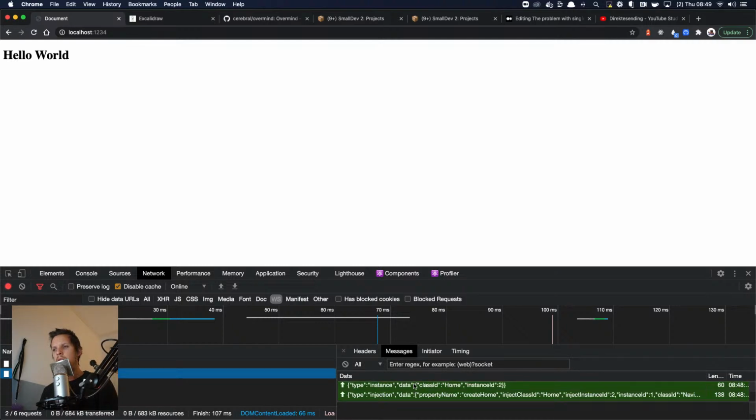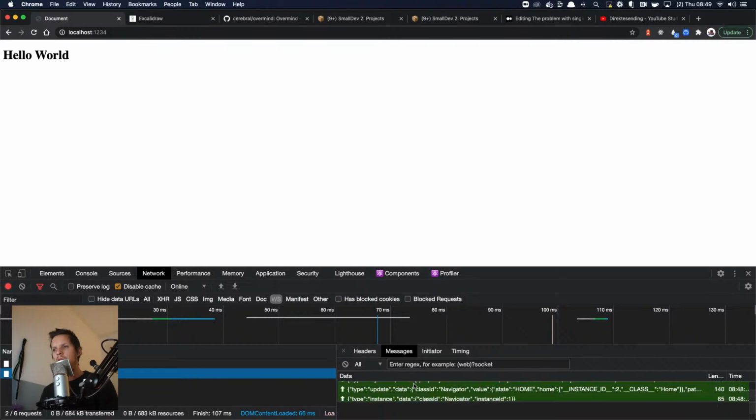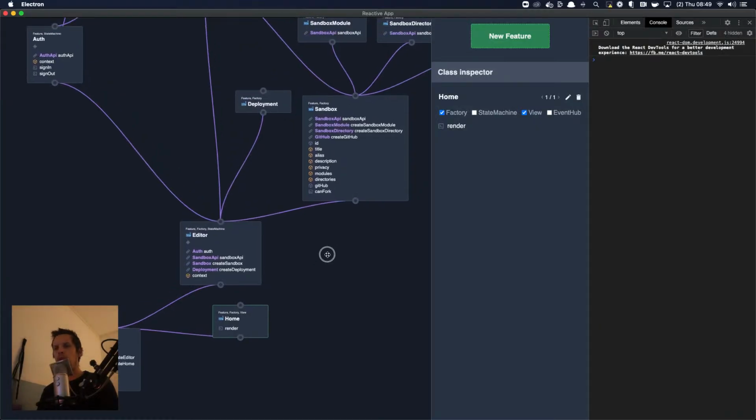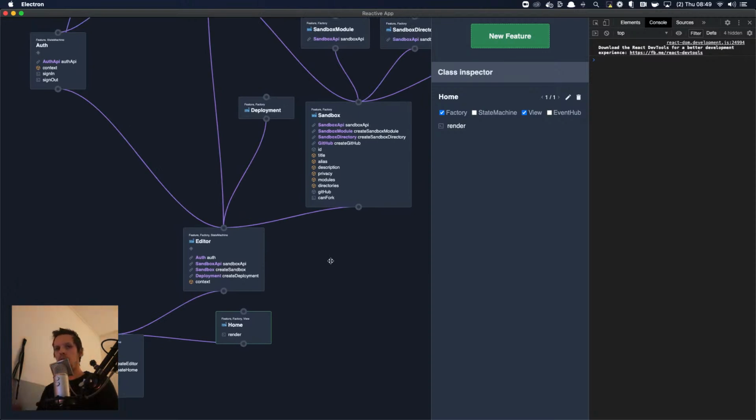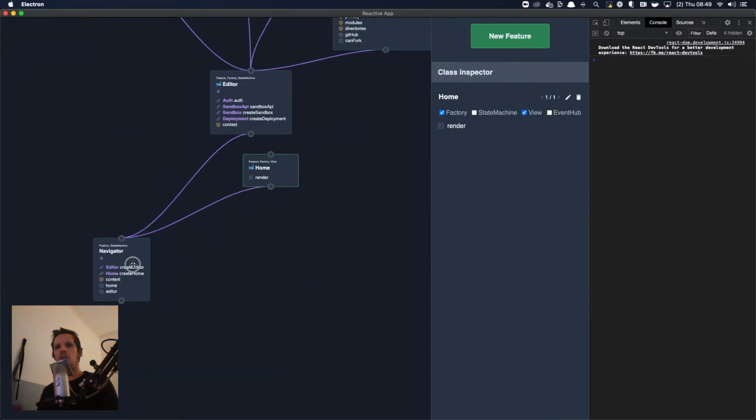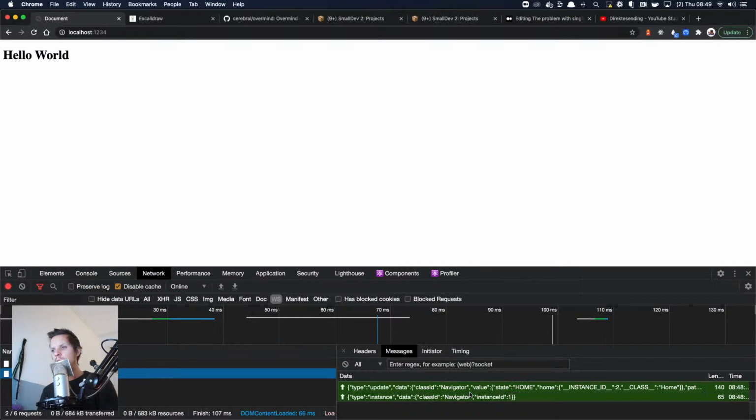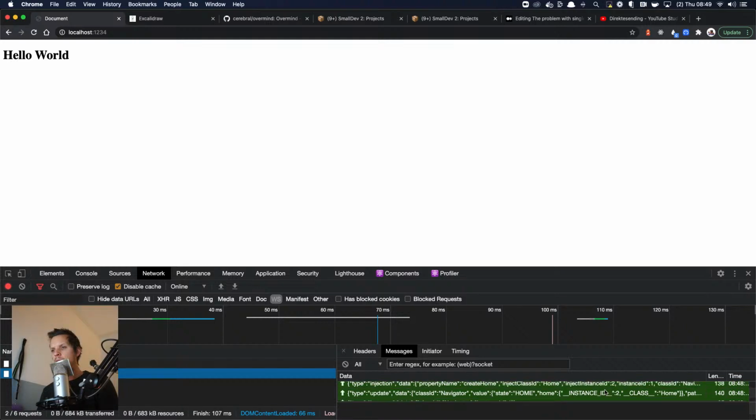It is sending it. But nothing's happening here. Why is nothing happening here? I wonder. So it's sending home, navigator. Class ID value. Oh, this is interesting. Let's see.